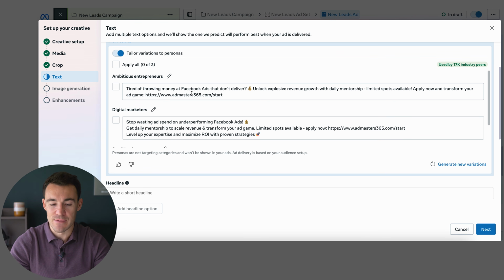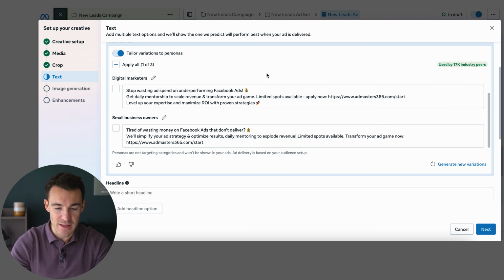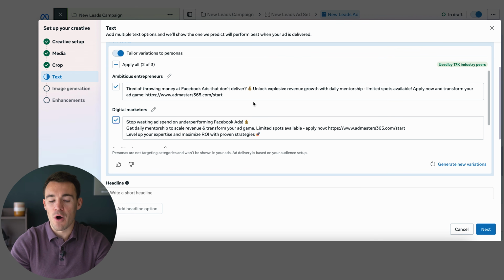So that's very, very similar to what we've got already. Happy to just include that. Next: Stop wasting ad spend on underperforming Facebook ads. Get daily mentorship to scale revenue and transform your ad game, limited spots available, level up your expertise and maximize ROI with proven strategies. Yeah, all good. So you might find that there are options you don't want to use, but you can look to add these in.